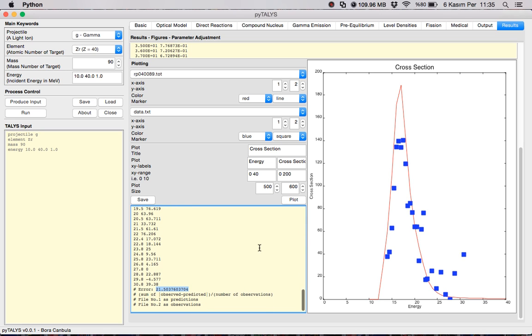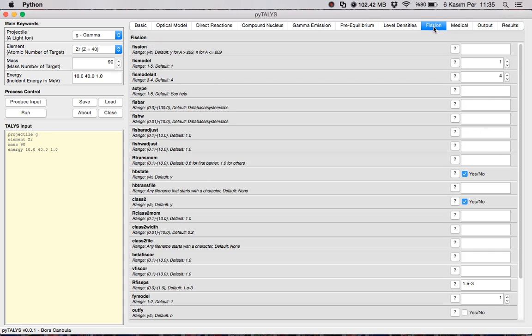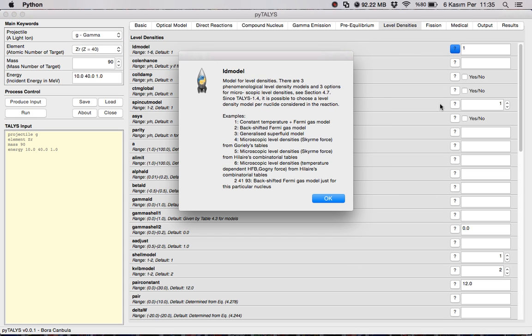And finally, in this program you can find all the other keywords which are included in TALYS 1.6. You can change the values for these keywords and repeat the calculations and see their effect by comparing the error values. All keywords are given in different tabs as in the original TALYS manual, and all information is taken from this manual.